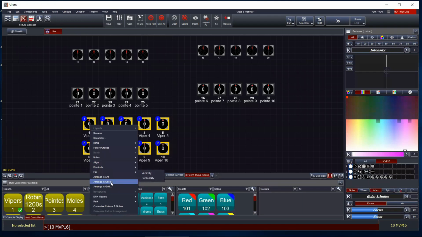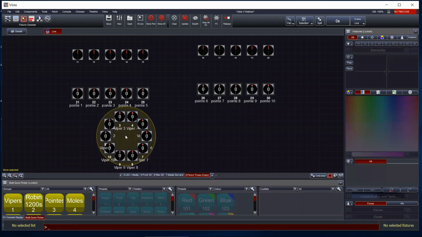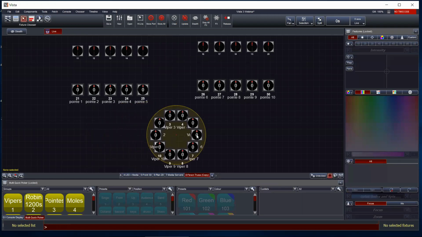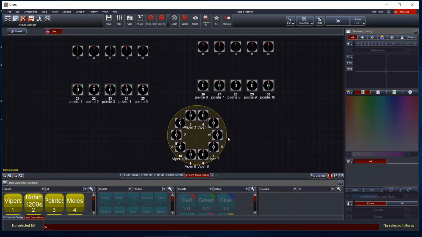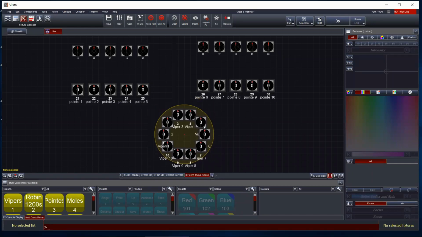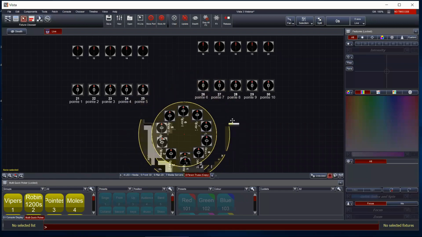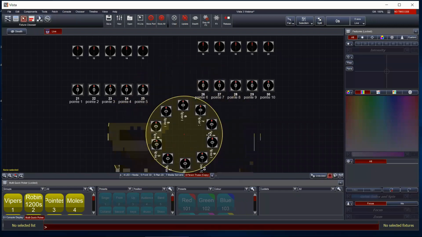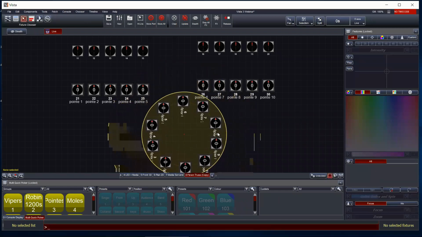Some of the other tools, arrange in circle. This is a new one in Vista 3. When I arrange in circle, my fixtures are arranged there, and I have these grab handles. If I grab the center point, I can move that circle around. There's a handle in the middle here where I can adjust the rotation. And then the outer spot here, I can size the circle bigger or smaller. So if you have fixtures on a circle truss, you can easily add that in there now.